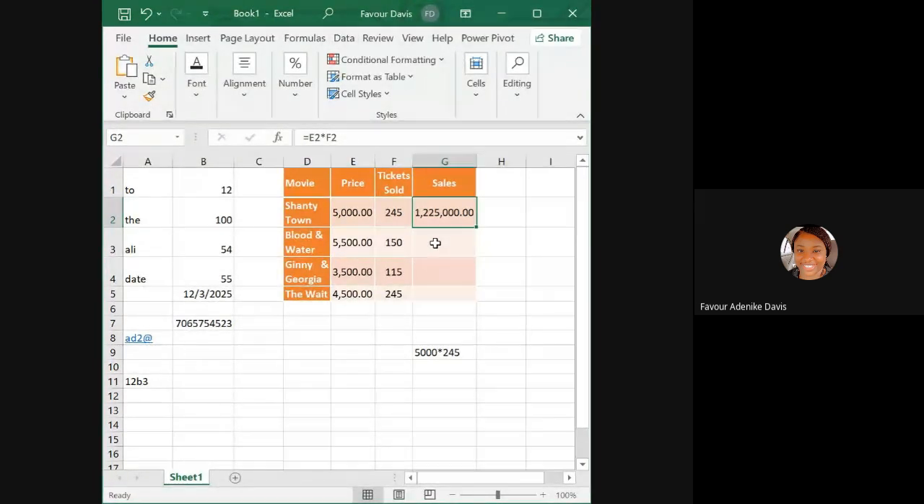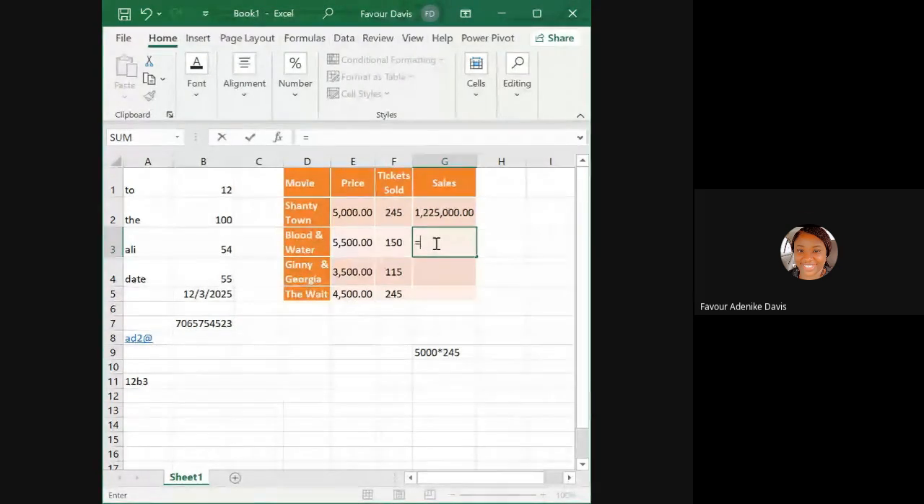Now, like I said, for you to initiate a calculation, formula, anything on Excel, you are going to use your equal sign. The equal sign is to tell Excel that you are about to do something, that you want to initiate a formula, a function, or something. So when you say equals to, like I said earlier, you don't need to write 5,500 times 150. You don't need that long stress.